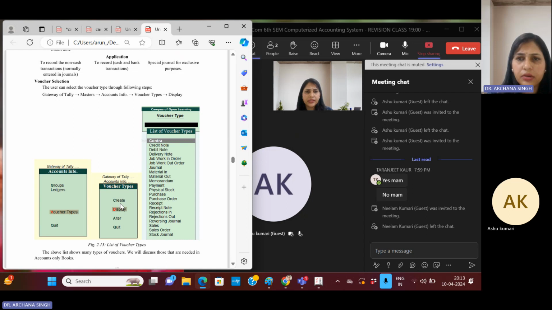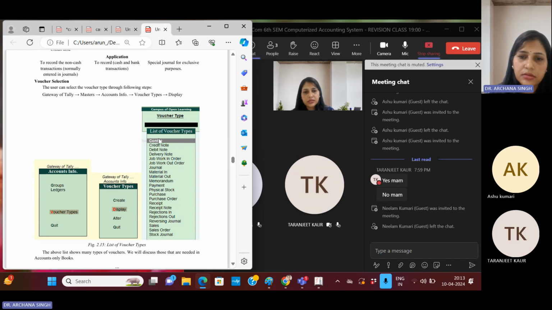First one, to create the voucher. In that you had to do the list of voucher types. You can create it, then you can show it through the display mode, what types of vouchers are there. Then if you want to change, alter means you want to change anything, you can change and then quit. Okay, so these are the list of vouchers available, under which you have to do every entry, every transaction. So there is contra, there is credit note, debit note. Some things are inbuilt but not available, so you had to activate those options.